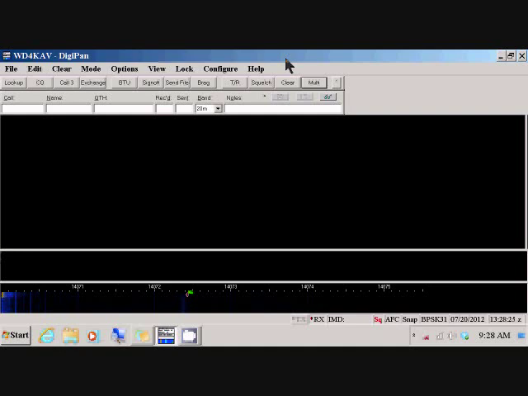This is the sound of PSK31. Actually, it's the sound of several stations communicating using this mode over a very small slice of spectrum.